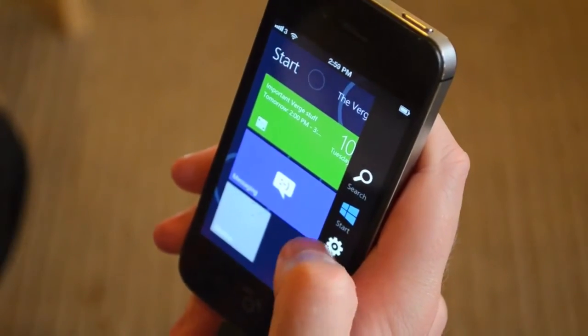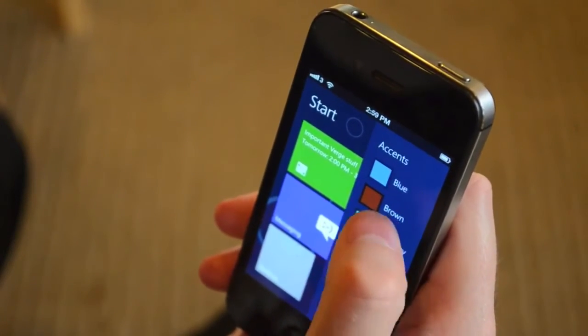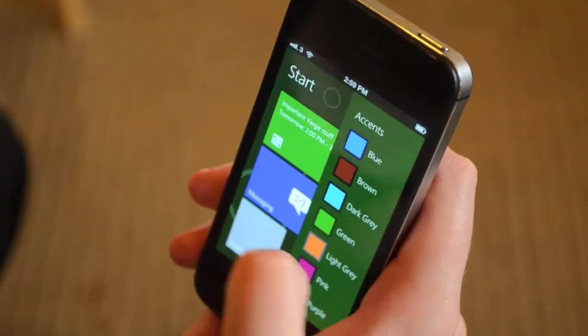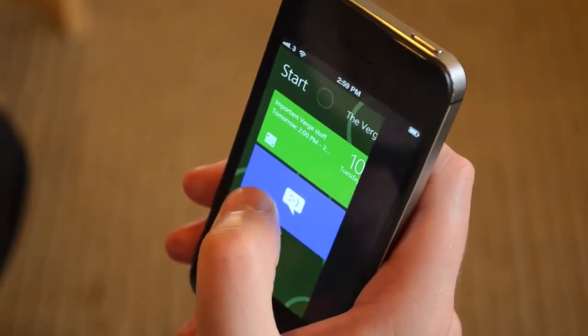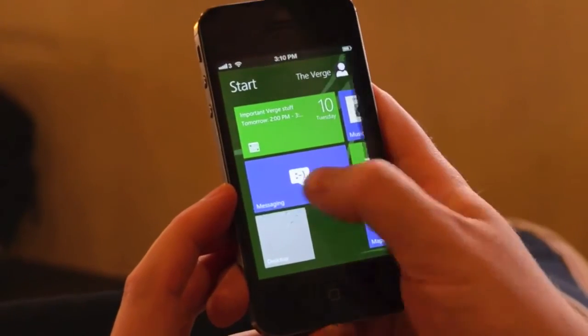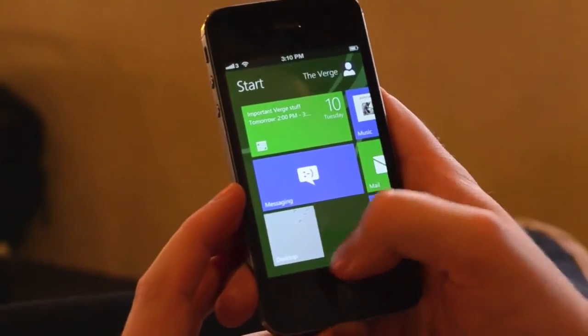There's also a settings option that allows you to change the colours in the background here. So you can change that from the default blue colour down to green or orange. Also on the charms bar, there's a search function that just takes you into iOS search. We'll just show you exactly how this charms bar works. It's very similar to the Windows 8 experience.